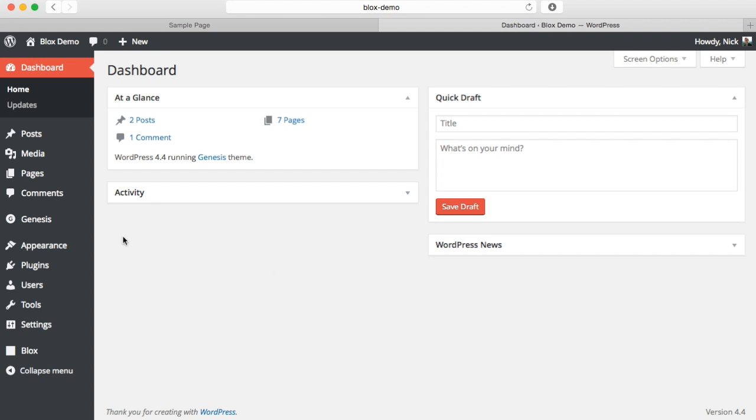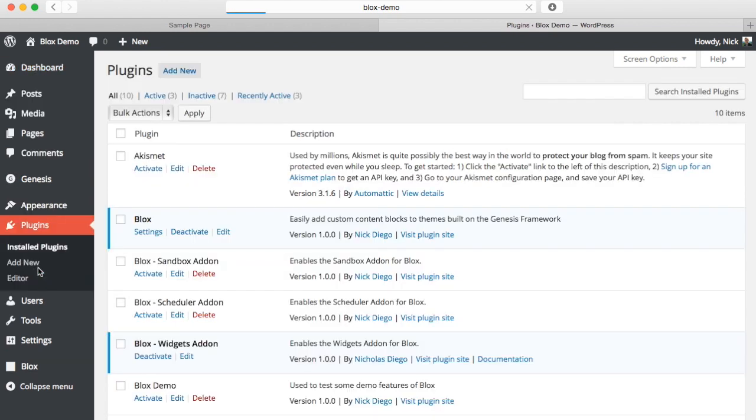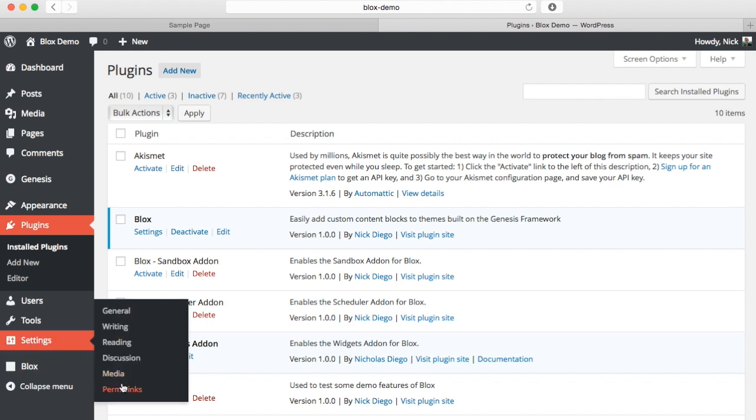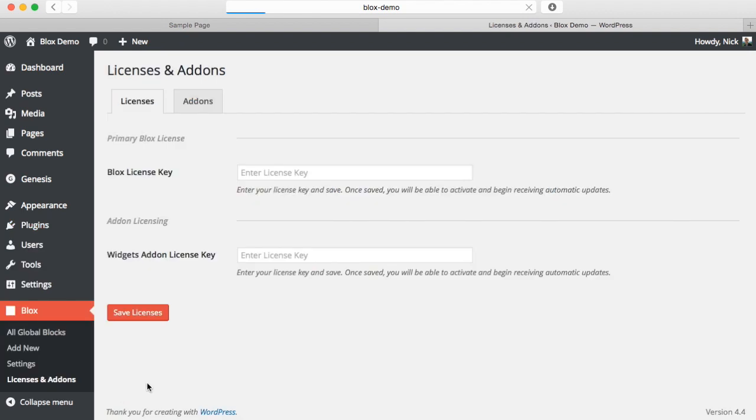So you can see here that we are running the Genesis framework. Now the first thing that we're going to do is head on over to our plugins page, and you can see that I already have the widgets add-on activated. After you've activated your widgets add-on, you're probably going to want to head over to licenses and add-ons. This is where you can enter in the add-on license key. This will enable automatic updates and support. For this demo, we're going to ignore this piece.